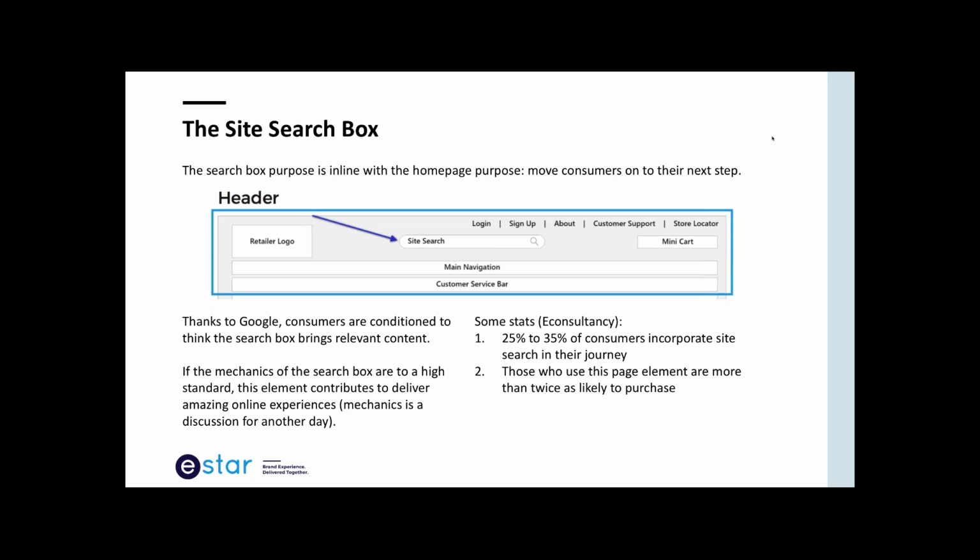So some stats that have come out of eConsultancy. Number 1, 25% to 35% of consumers incorporate site search in their journey. That's really important. And I just want to speak about that just for a moment. Don't think for a minute when consumers come to the home page, they're going to immediately launch into the site search. A lot do, don't get me wrong. However, you'd be amazed, if you're not looking at your data, at the volume of consumers that reach out and use the site search when they have conducted a series of micro steps in your site. They're deep within the site. Why do they call out the site search?